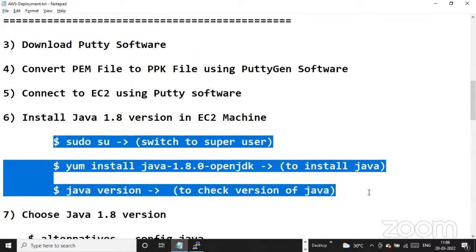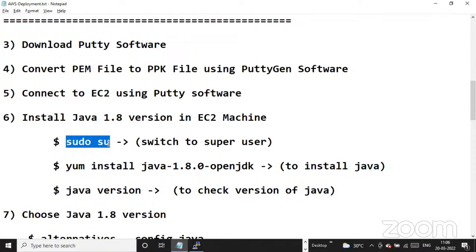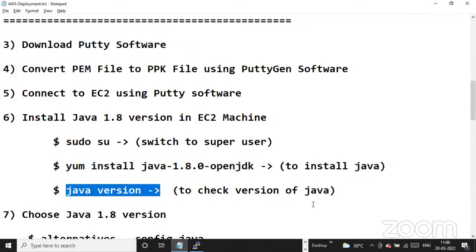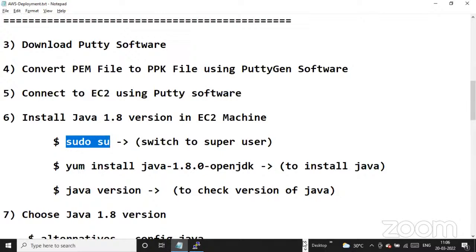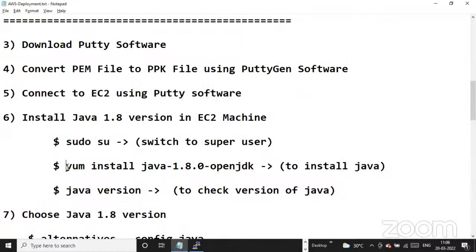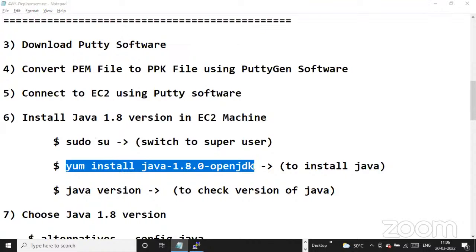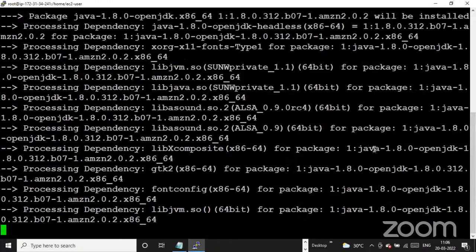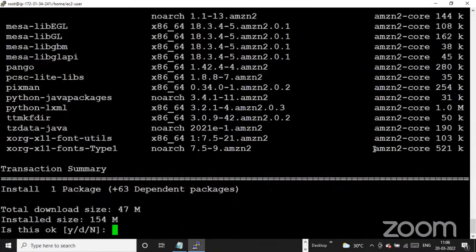These are the commands, guys. Switch user to super user by using sudo su. This is the command to install Java in Linux, and this is the command to check the Java version. Okay, let me execute sudo su, switch user, super user. Let's install Java by using this command. Java 1.8, I'm installing. yum install Java 1.8. Let's enter. It's downloading. Is this okay?